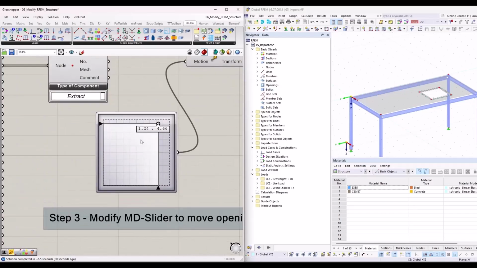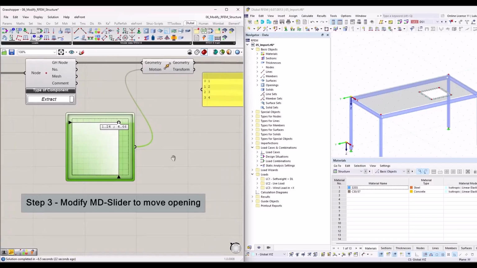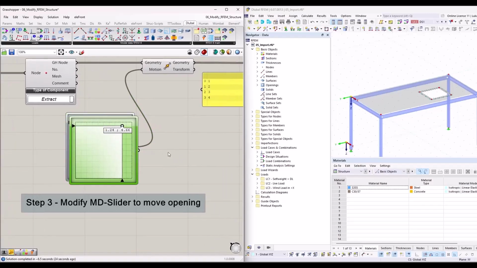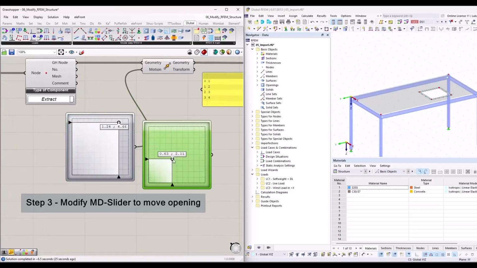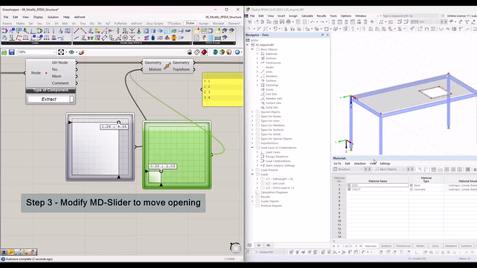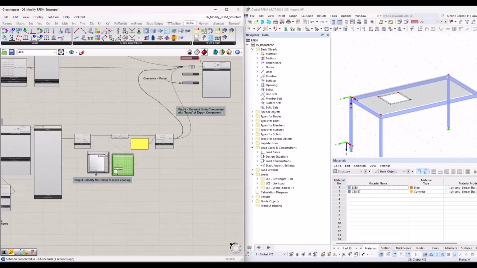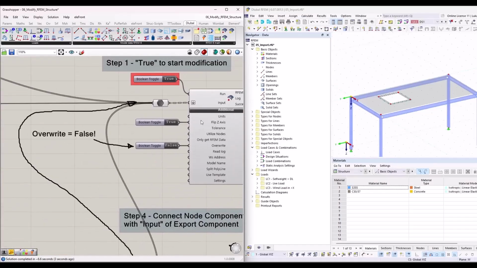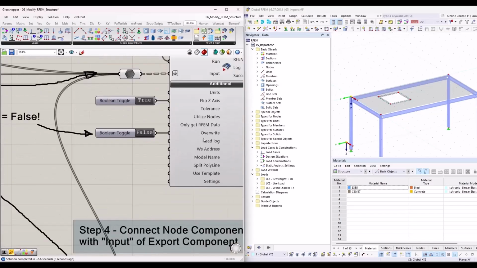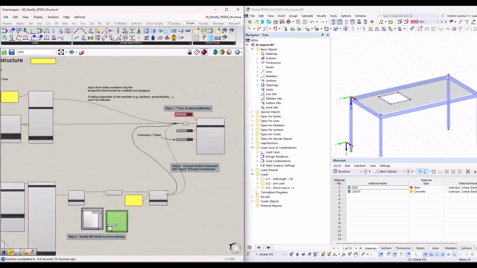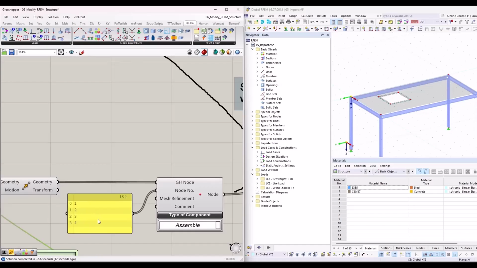So whenever I let me do it this way. When I move this now to another location again, then we should see it moving to the new location. Yeah. So you can modify an active structure via Grasshopper. And the key is to set the override to false and assign the index numbers of the objects that you want to manipulate. That's all.